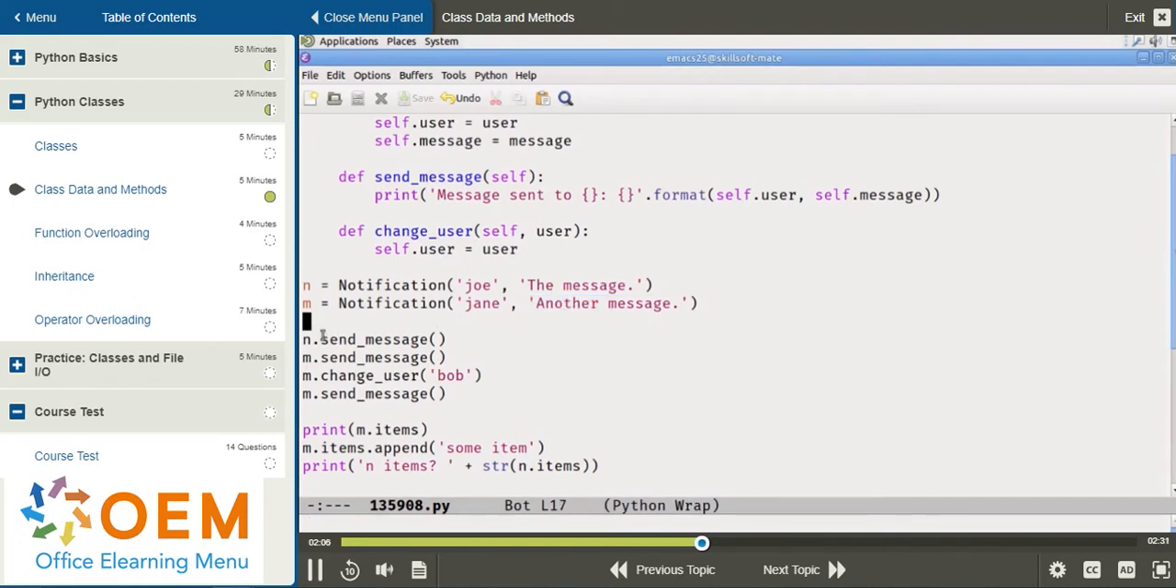And then I can call n.sendMessage, which will print the details, m.sendMessage, and then I'm going to change the user. So m.change_user. So we're going to change this user to Bob, so from Jane to Bob, and then it will call m.sendMessage again to see the difference.